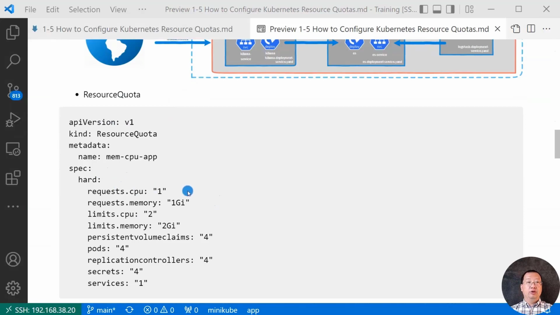The details: request CPU is 1, request memory is 1 GB, limit CPU is 2, and limit memory is 2 GB. Also add persistent volume claims, value is 4, and then add the object count quota. Pods is 4, replication controllers is 4, secrets value is 4, and services value is 1. Resource quota config is straightforward.